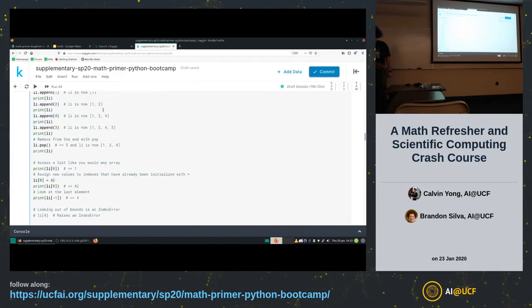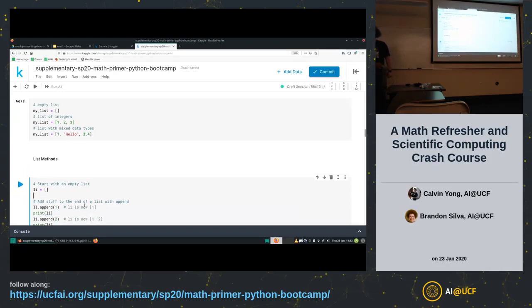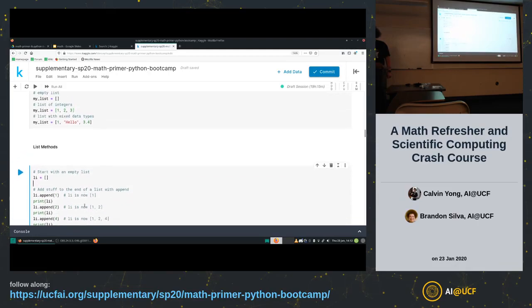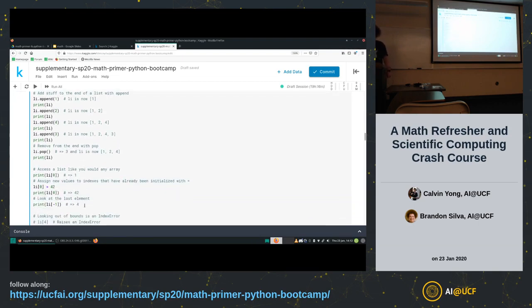So we've got a lot of code in this one. We're just going to go through it here. This is going to be all the different types of list operations that we can do. I'm also going to go over a few other ones we'll type out here as well. So let's start with an empty list.